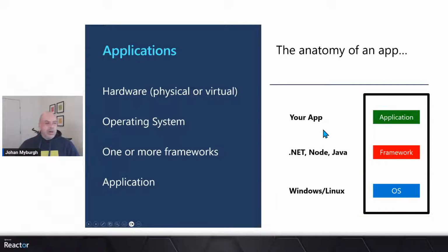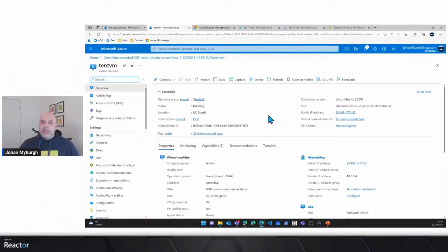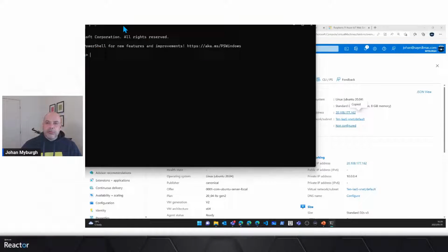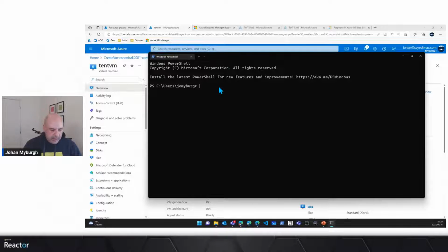All right, so let me stop waffling there. There's my virtual machine. So what I'm going to do is copy this IP address, and I'm going to crack open a little PowerShell here. Just drag it to this side here. And I should have SSH in there.